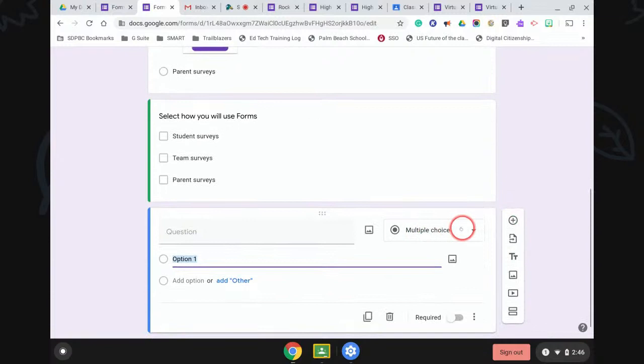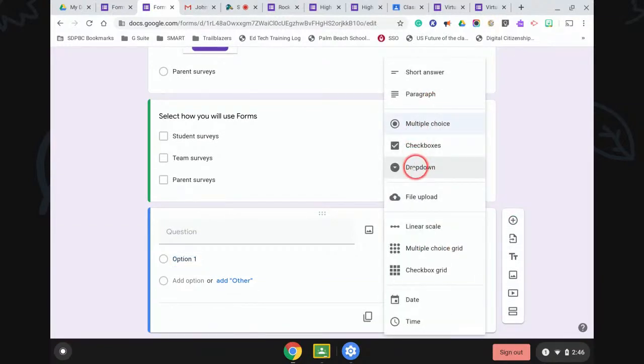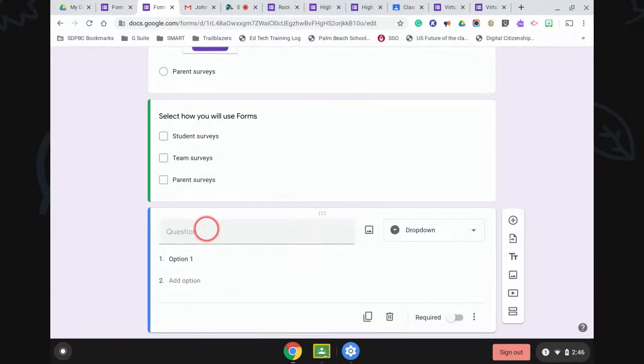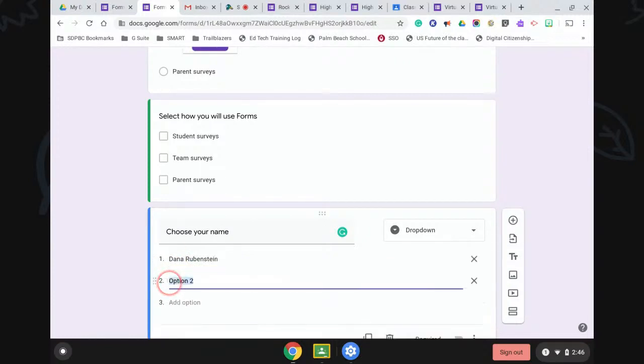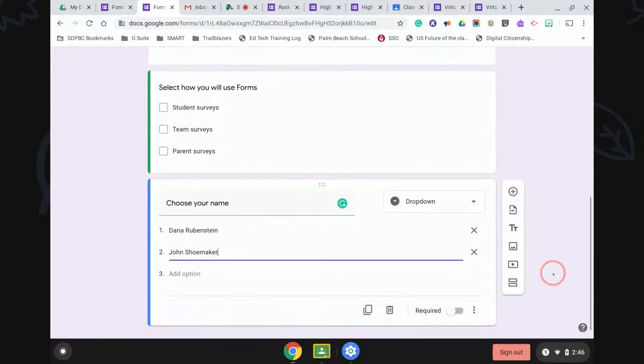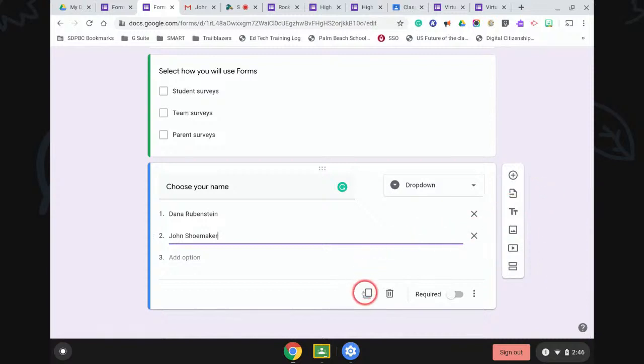So our next question type is a drop-down. This is where you would have a menu where you would have things pre-populated and your respondents can just click on the drop-down and select. So in the example you all did before, you saw there were several names there. In this example, I'll just add a few for now, but that's what it would look like, a drop-down.